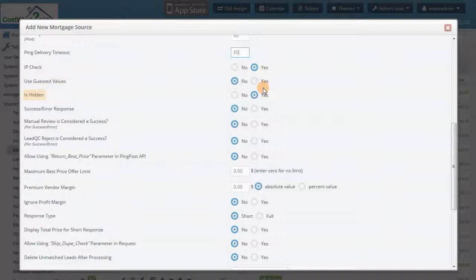After that, there is the is hidden option, which will leave the source out of your partner's filter set and manual entry source lists. Then, setting success/error response to yes will only return two types of response for this source, error and success, so there is no distinction between matched and unmatched.